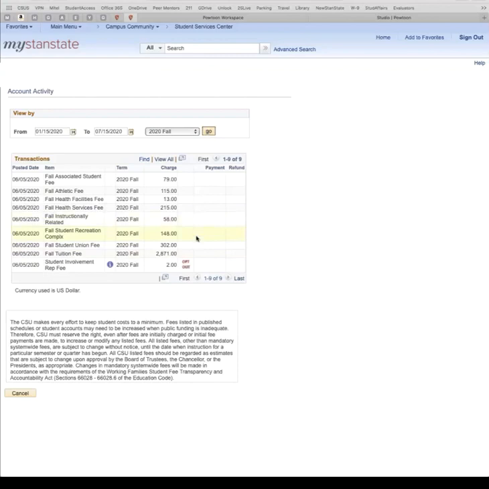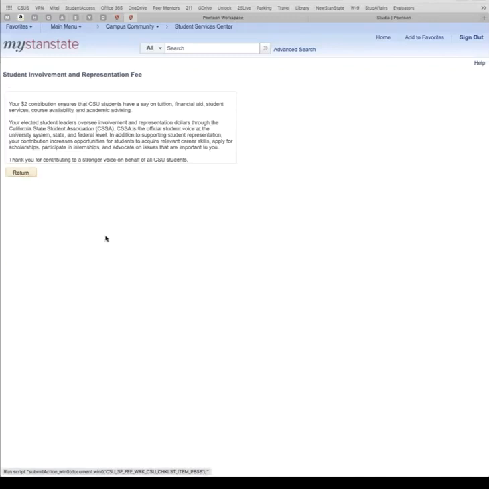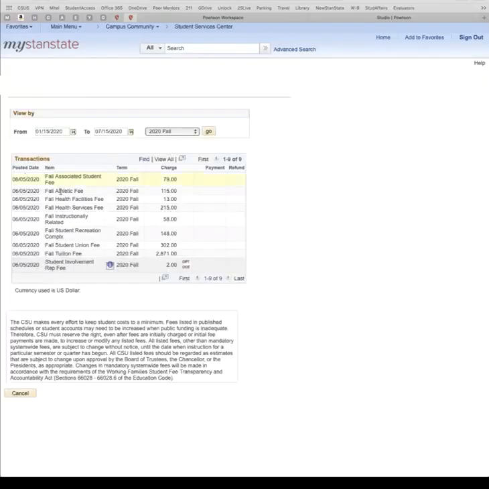In this area, you also see a section that says student involvement rep fee. When you click on the little information icon, you'll notice that your $2 contribution ensures that CSU students have a say on tuition, financial aid, student services, course availability, and academic advising. So what you are paying here is pretty much for student representation. This is the only fee that you can either keep or opt out of.